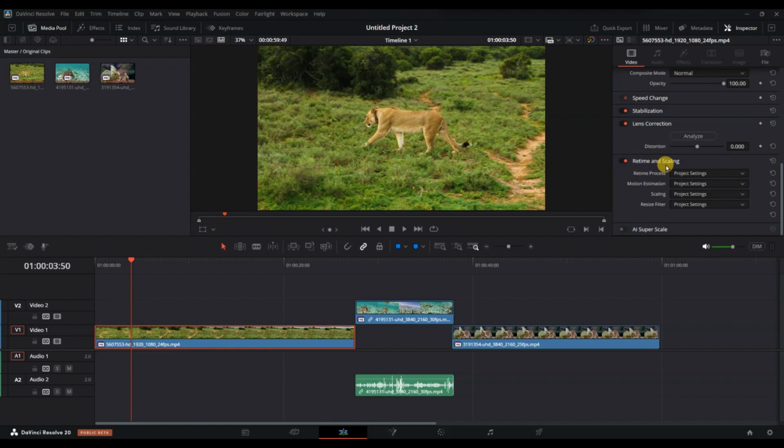Within this section, look for Retime Process and click the drop-down menu next to it. To turn on frame interpolation, change the setting to Optical Flow. This option allows DaVinci Resolve to create new intermediate frames between existing ones, which results in smoother motion, especially useful for slow motion clips or when you change the frame rate.